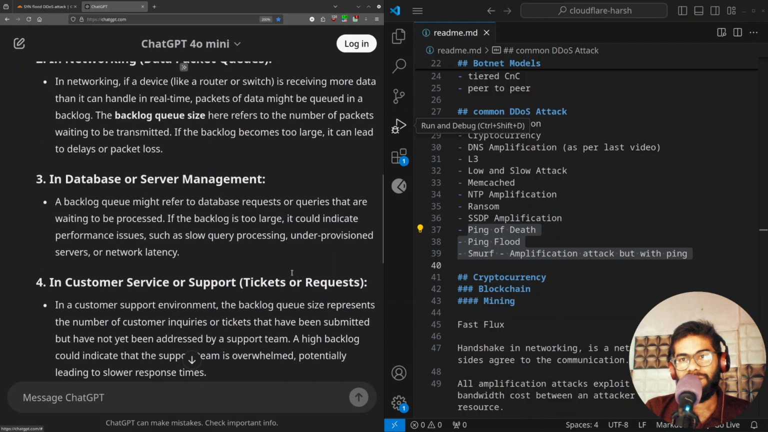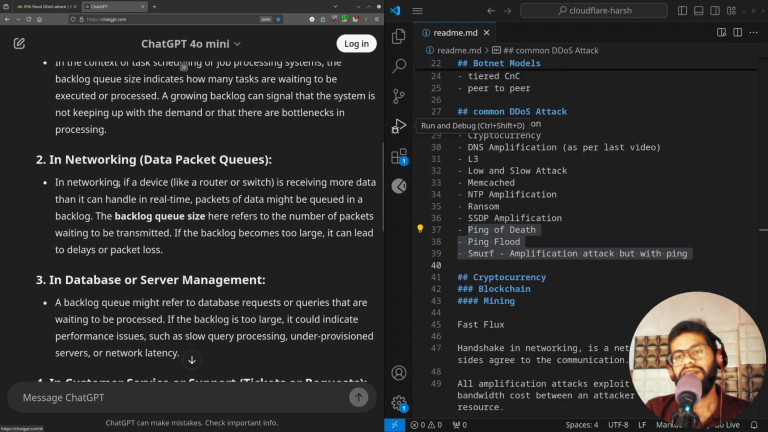Okay. So we are interested in networking right now. In networking, if a device like a router or switch is receiving more data than it can handle in real time, packets of data may be queued in a backlog. This backlog queue size here refers to the number of packets waiting to be transmitted.